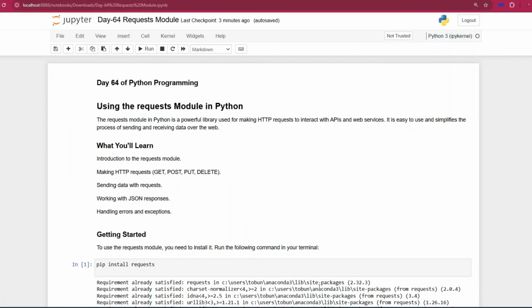I'm excited. Are you excited? It's day 64. 64 days. Let's go. It's day 64 of the 100 Days Python Programming Challenge. And today is the request module.